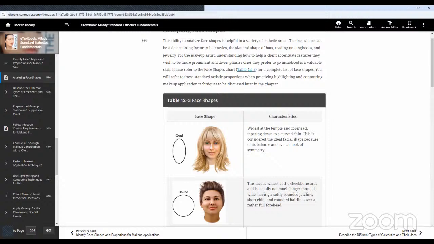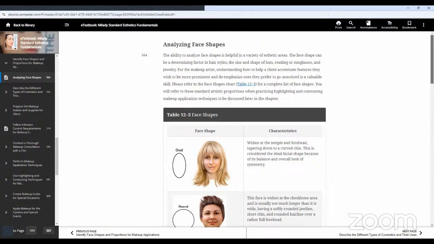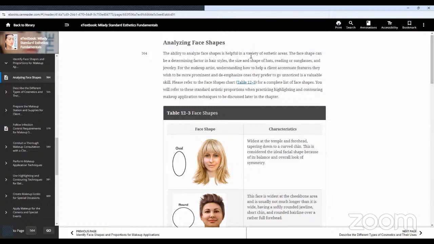One thing that I've always loved is when I see someone contouring the face. If you are contouring the face, you are a bad sister or brother, because you identify with face shapes and you're trying to minimize something and show off something else. So when you get to the point of contouring, go for it. That means you have an understanding of face shapes. It's the ability to analyze face shapes. It's helpful in a variety of aesthetic areas. It can determine, like I said, hairstyles, hats, sunglasses, jewelry, what you wear, brows, things of that nature.